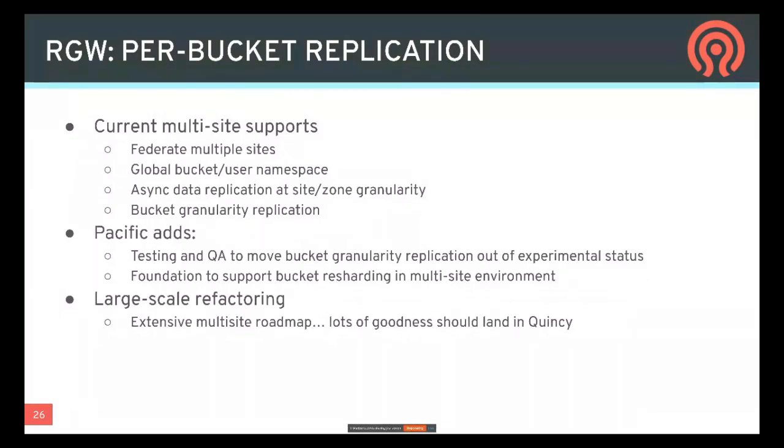On RGW, the current RGW multi-site supports lots of things. You can federate multiple sites. You can have a global bucket and user namespace, and you can do asynchronous data replication on zone granularity.